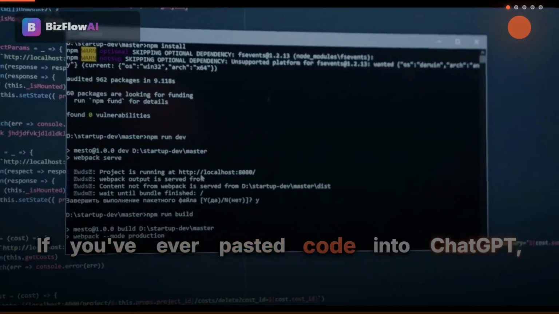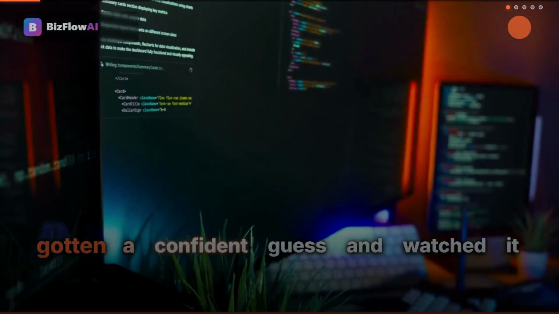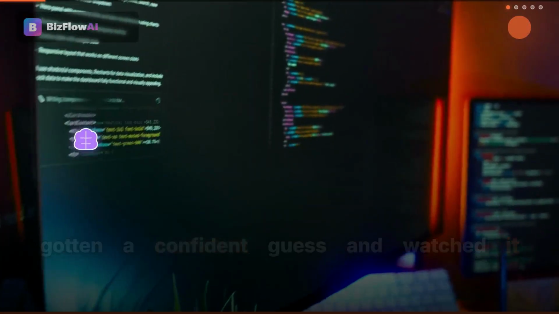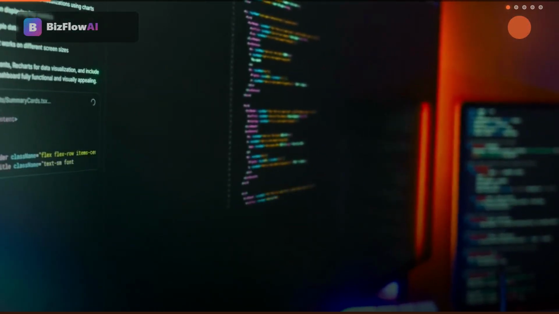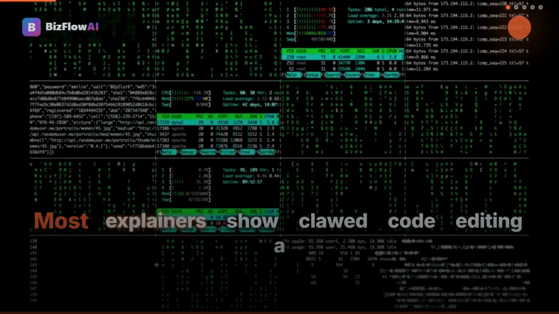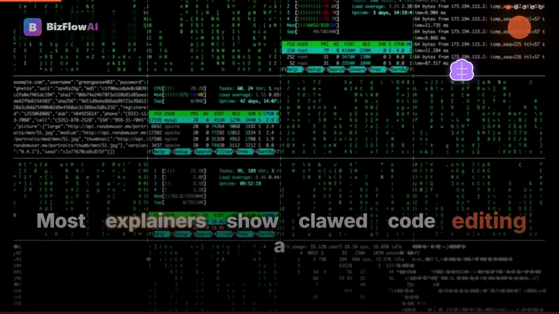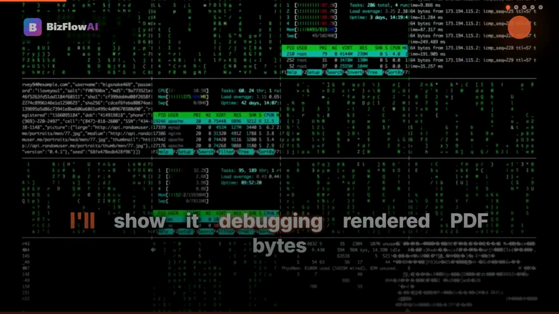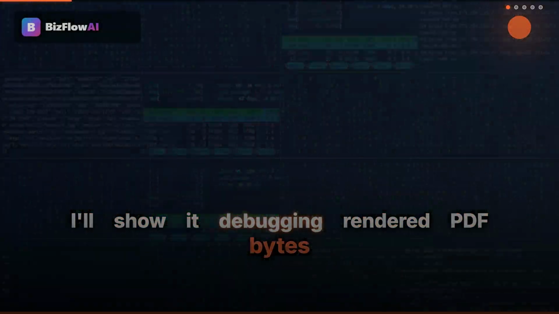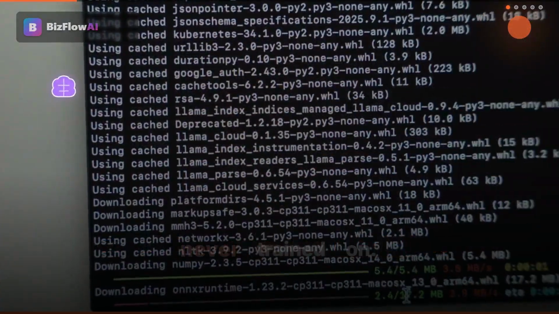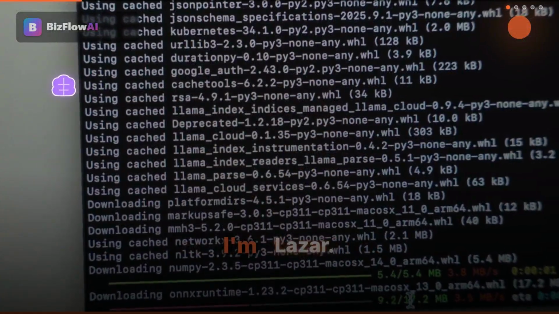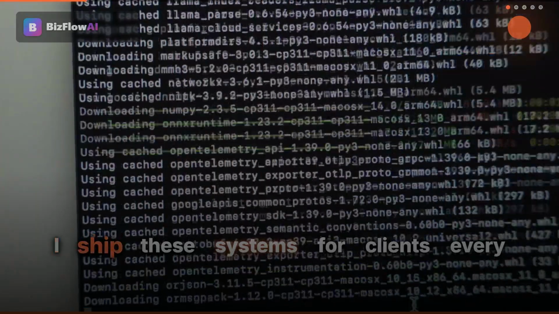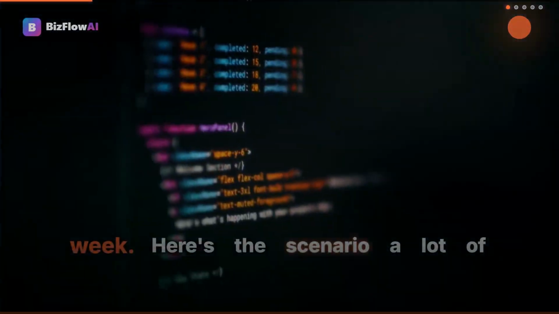If you've ever pasted code into ChatGPT, gotten a confident guess, and watched it break again in production, this is why. Most explainers show Claude Code editing a demo file. I'll show it debugging rendered PDF bytes on a live SaaS the model was never trained on. I'm Lazar. I ship these systems for clients every week.